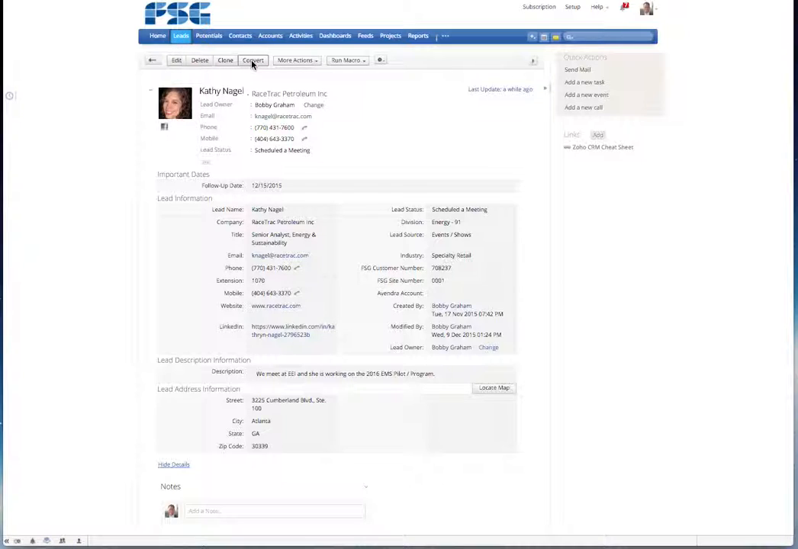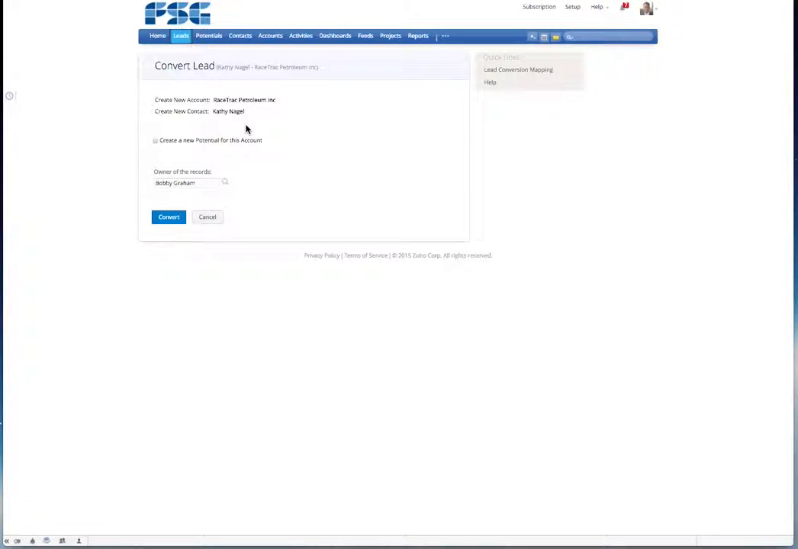So in the module, once you're there, you're going to click convert. It's going to take you to a new screen. You'll want to select to create a new account if it's a new account. If it's not, make sure that you've got the right account name typed out so that it adds to your existing account if you do have it.